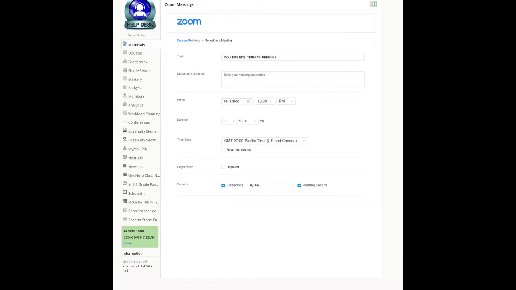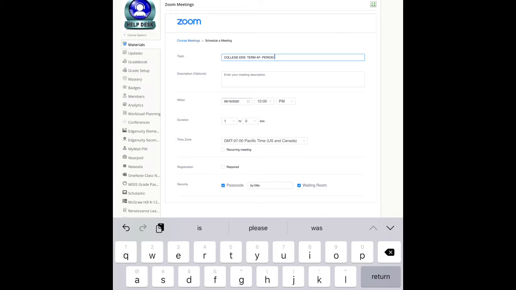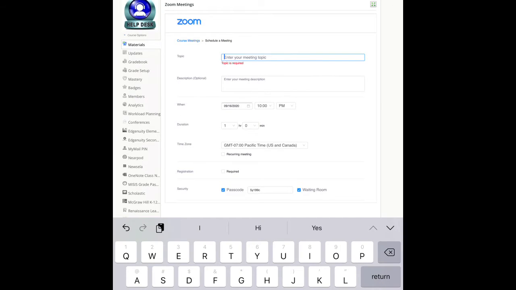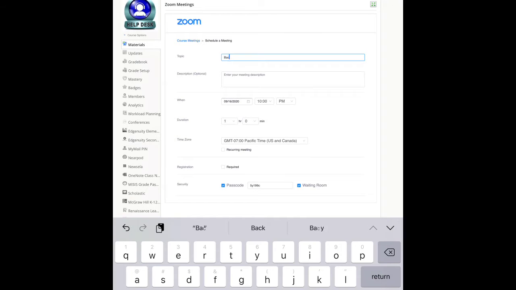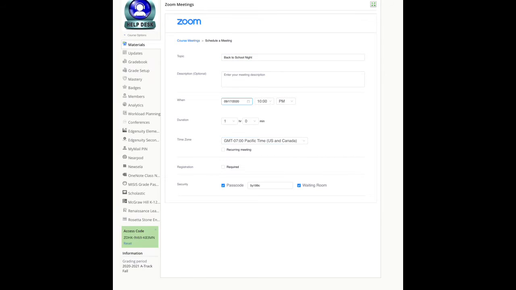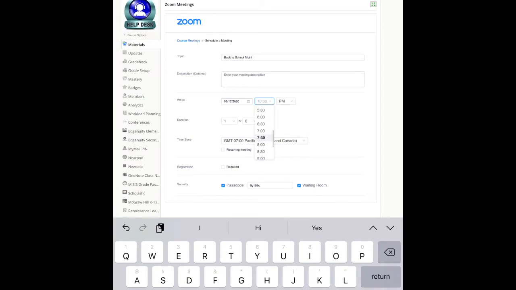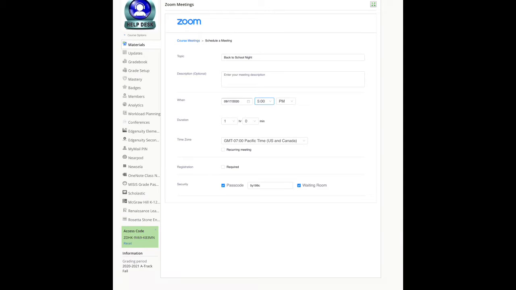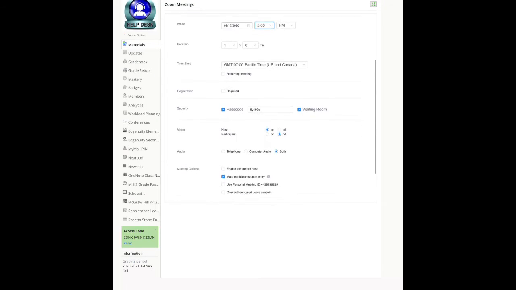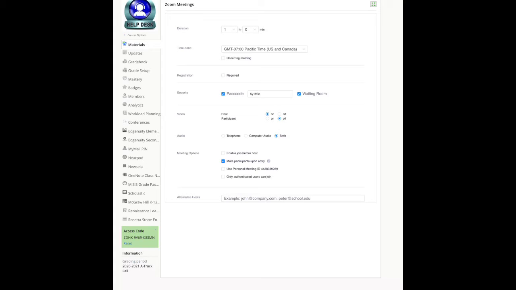So schedule, type in back to school night. So you want to make it a unique name. Great. Put the date, which is the 17th. Now if this is advisory, it's going to be 5 o'clock. Of course, each period has its own unique start time. So when you do each period, make sure you put the right start time. Keep the duration at an hour. It's not recurring. The passcode, don't enter a passcode, just use what's there.